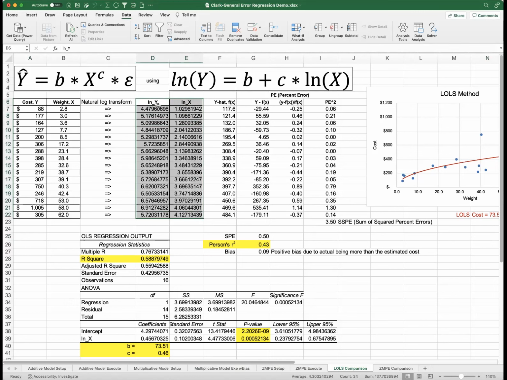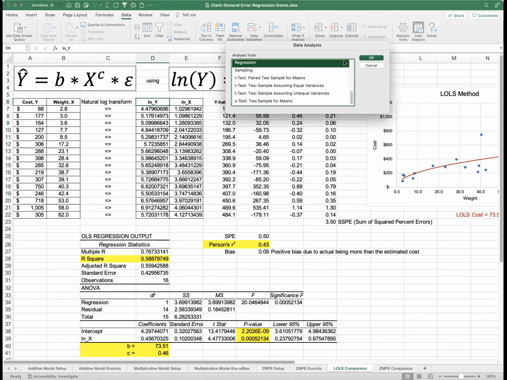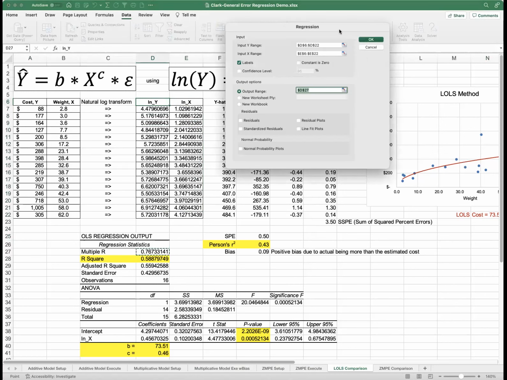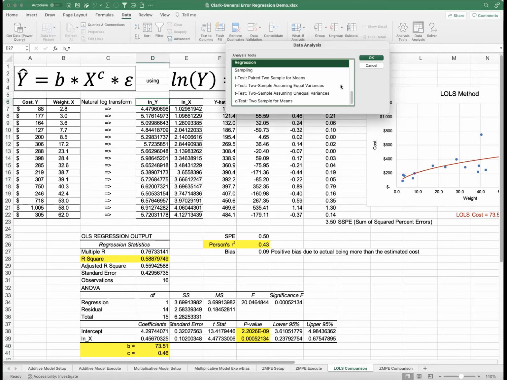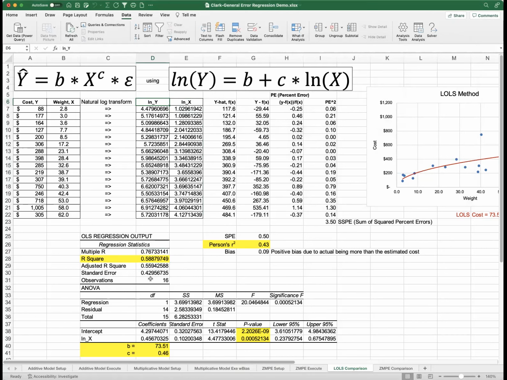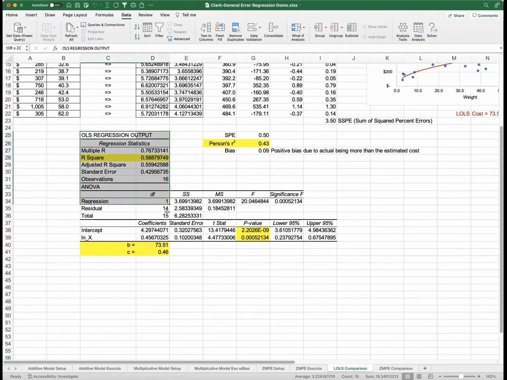So what I did was take this data and run it through Excel's regression model. It will do regression up to a certain number of variables for you. I have as my input range log of Y, and as my X input range, the independent variable, log of X. I have labels, great. My output's going to be down here, and then I can say okay, and it produces these statistics that we are used to seeing when we do OLS regression.